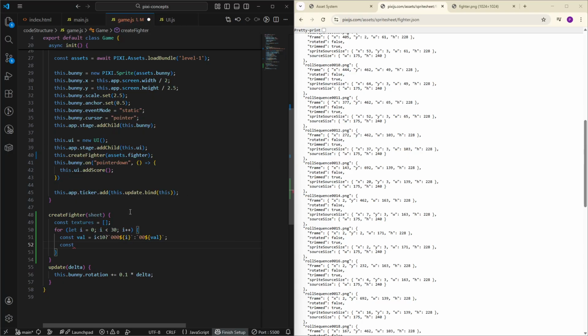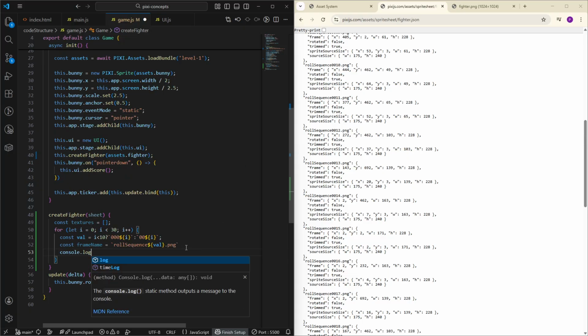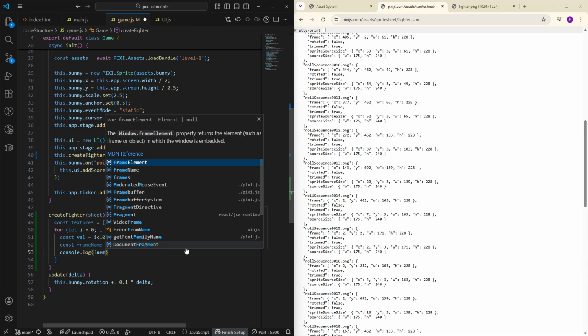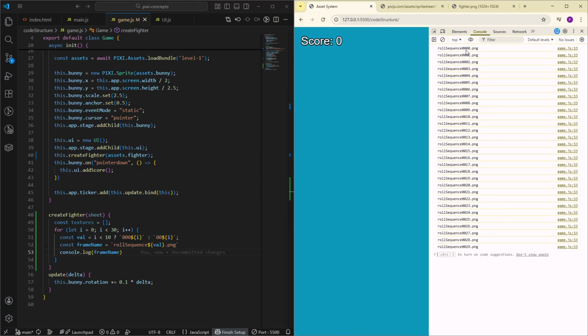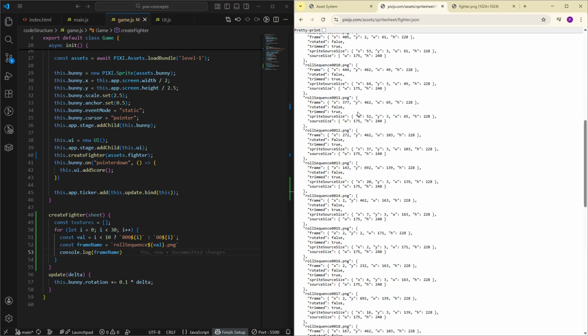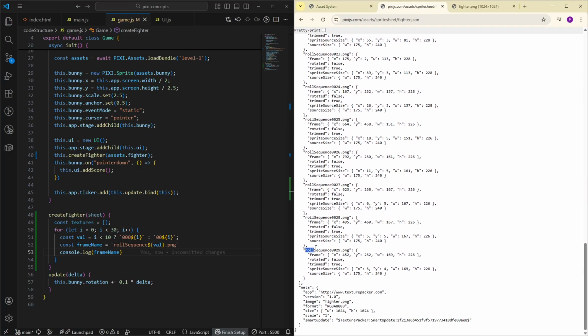And then we'll create frame names. So this will be something like roll sequence, then we'll add the value here, dot png. So let's console this to see how it's coming. If you check, we are getting roll sequence 0 till 29, like we need. You can see the frame names here.